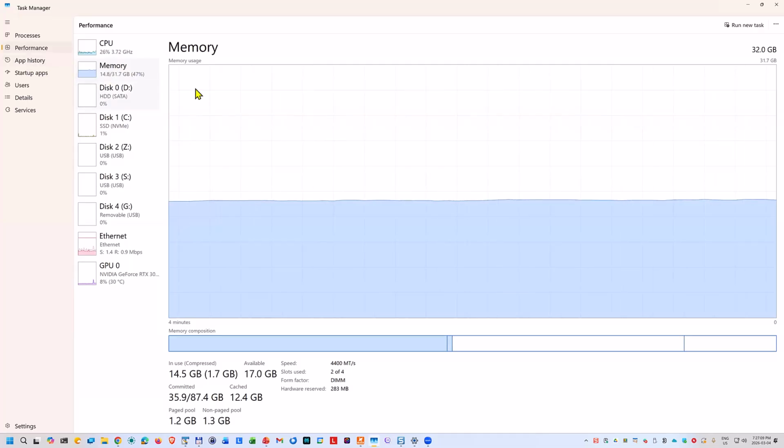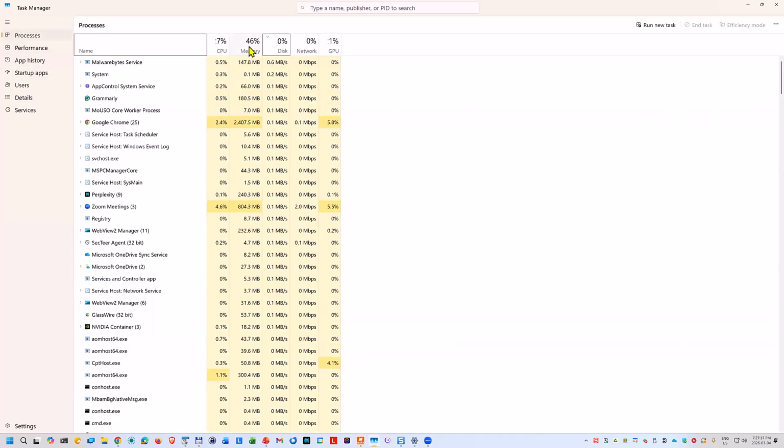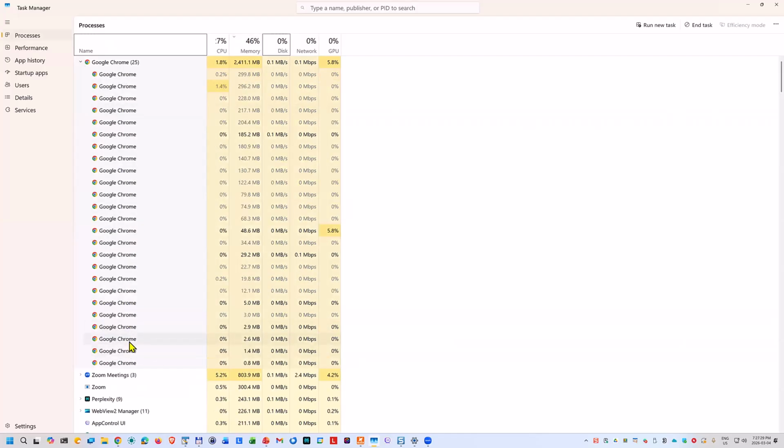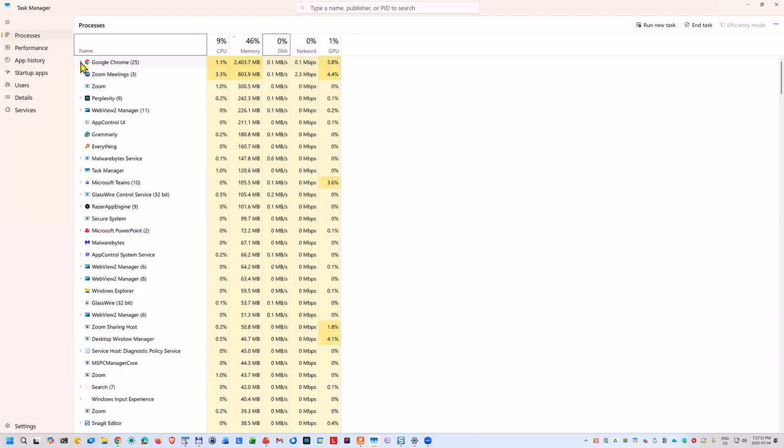So again, as soon as you get into that position where you do have that high memory utilization, then you go to the Processes tab and you click on Memory, and that'll sort by memory usage. And you can see I have Google Chrome using about 2.5 gigabytes of RAM. And I can actually expand this down and I can see why. I have a whole bunch of tabs as well as some applications running within Google Chrome.